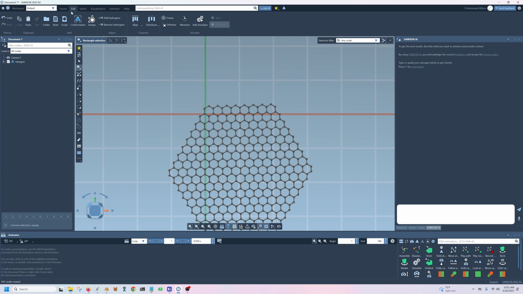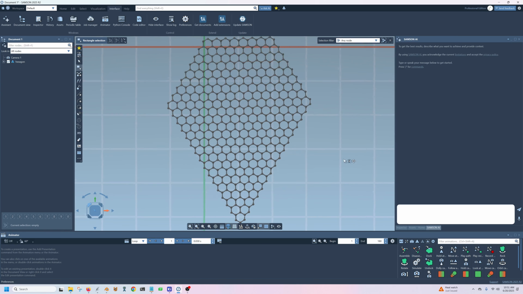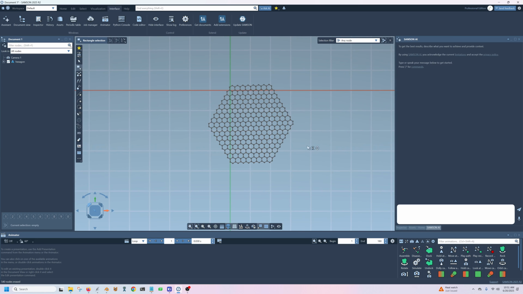And also, I recommend going into preferences and going into select and having deep selection turned on, especially for these small parts. It just selects everything into the screen at the same time, and it says slower, but I haven't encountered really any problems with what I've been doing. I've been doing quite a bit. And then we'll cut it down here. 1, 2, 3, 4, 5, 6, 7, 8, and get rid of the rest. Go ahead like that. Okay, now we got a hexagon.